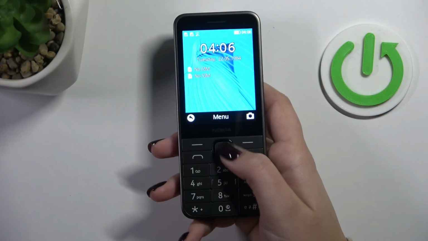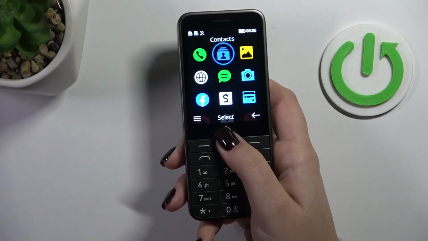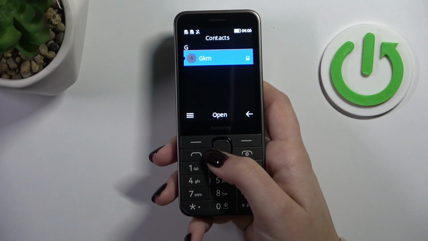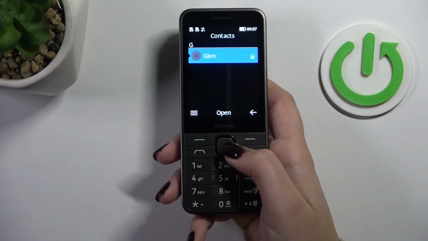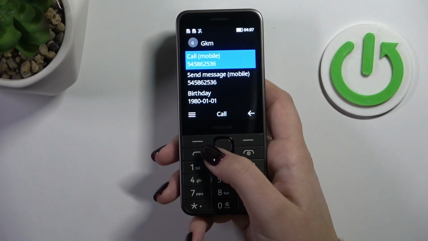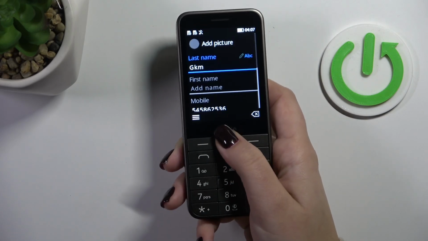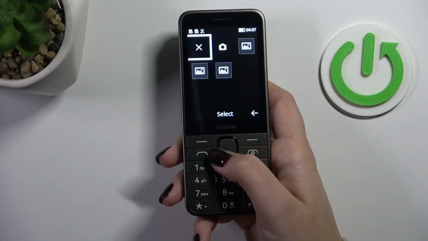So let's start with entering the menu, so just press this middle button, go up to find the contacts and press select. So here we've got our contact which we would like to customize, so let's open it, let's press this middle button and then go up and press edit. Now go up again and press add, so again the middle button.